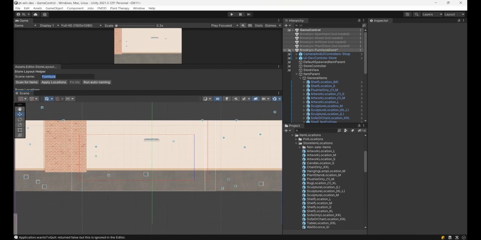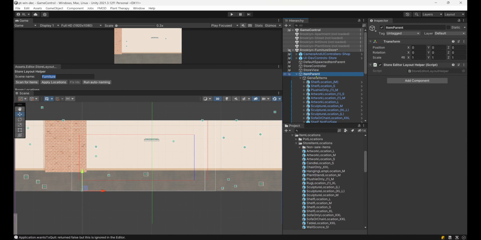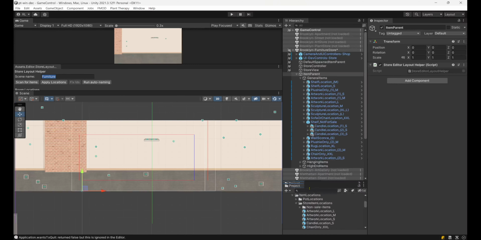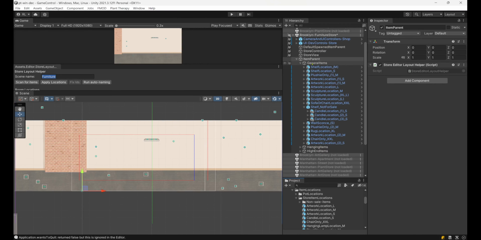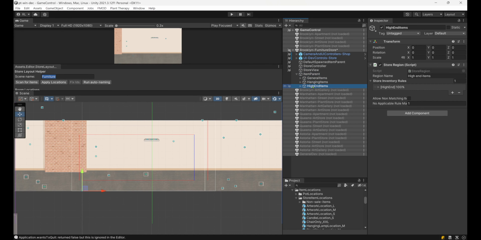And then in the Brooklyn Furniture Store scene, you want to find this item right here, item parent. So all the locations for artwork and sculptures and whatnot are children of this item, and they're actually grandchildren in this case because the first three items in here define regions of the store, and what these regions have are the rules that dictate what can go in there. So like this high-end item has a store region script. Inside there's a nice name saying high-end items, but the rule is the important part.